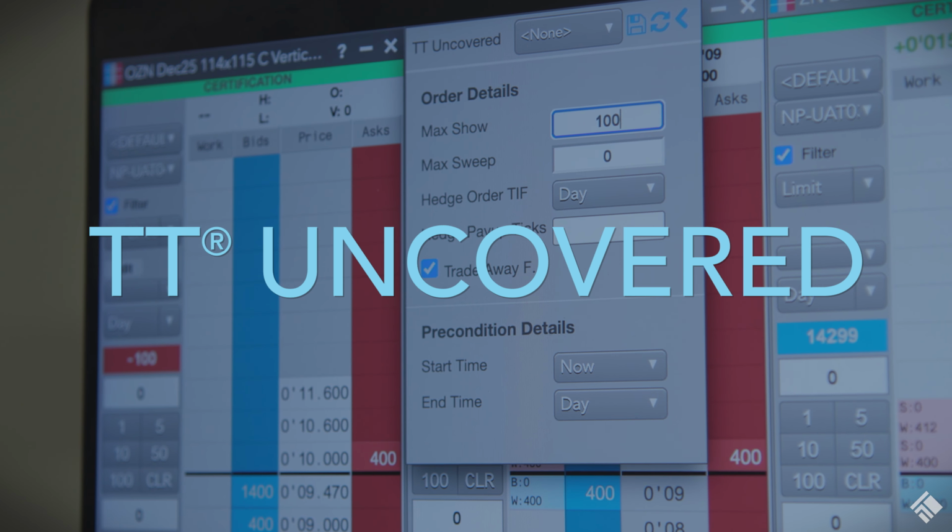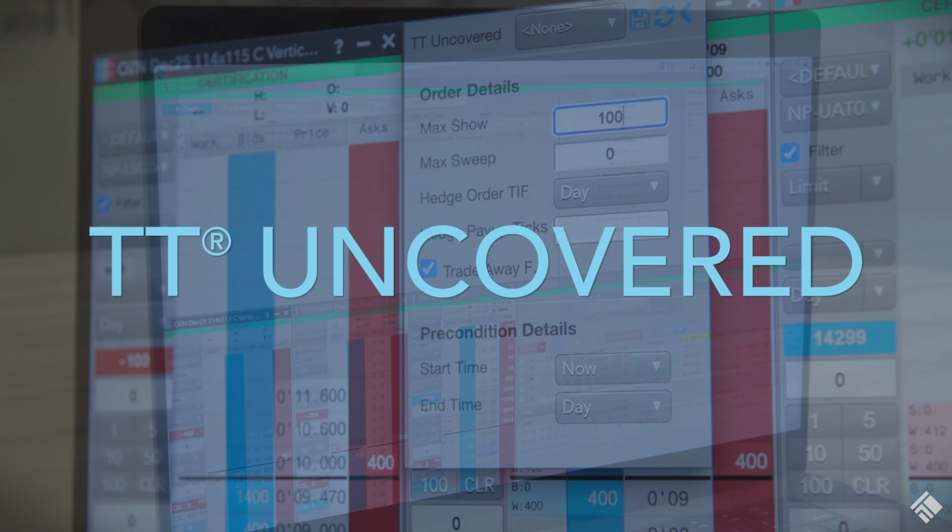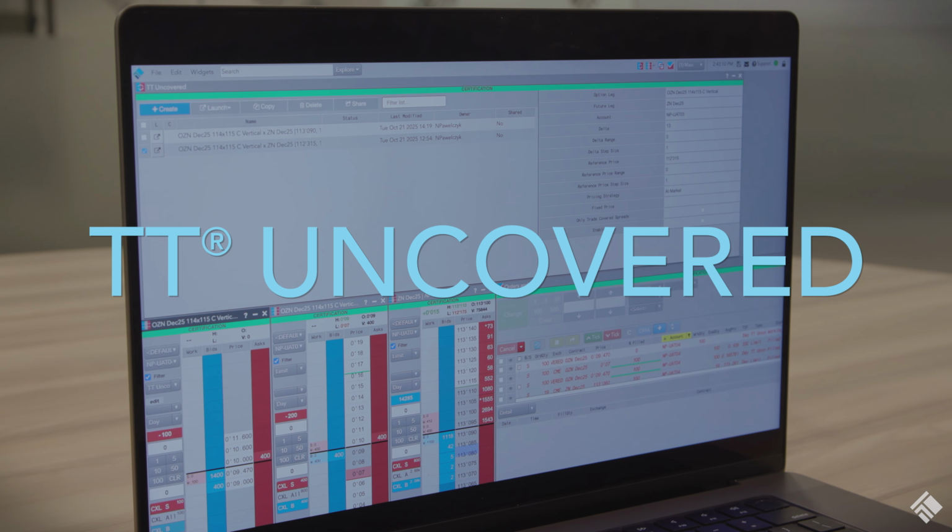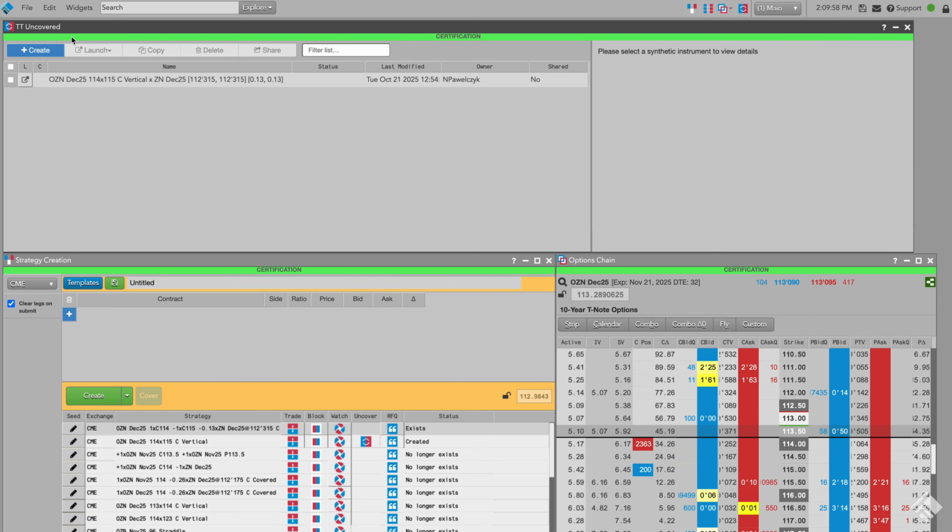Now, with TT Uncovered, you can execute inside the best bid and offer on option strategies by taking advantage of liquidity provided by covered spreads. This synthetic pricing engine delivers optimal execution of option strategies on our award-winning multi-asset TT platform. So the first thing I'm going to do is show you how to navigate to the new widget.